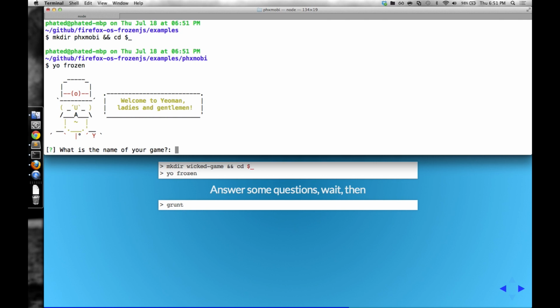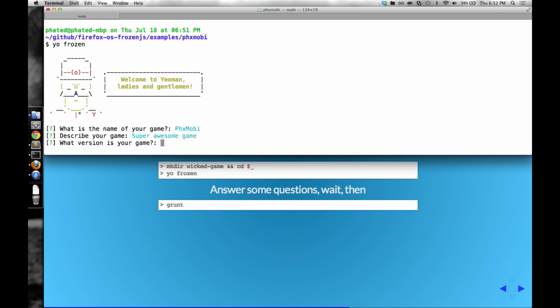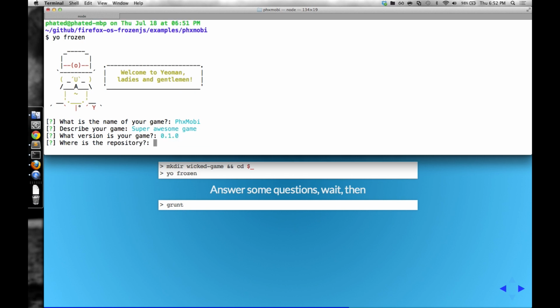This is going to prompt you with some questions. This helps us scaffold out your game better. Things like what is the name of your game? Let's name it phxmobi. Describe it. Super awesome game. And then, like, what version? I'm very into semantic versioning, so you can't use that as a version number. You have to use something like 0.1.0. Repository, of course we're going to have it at GitHub.